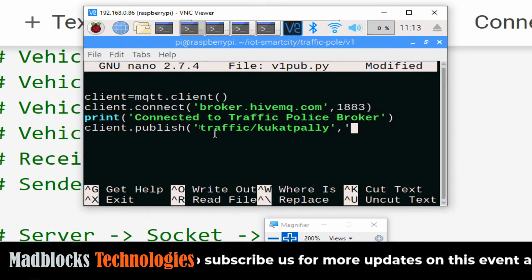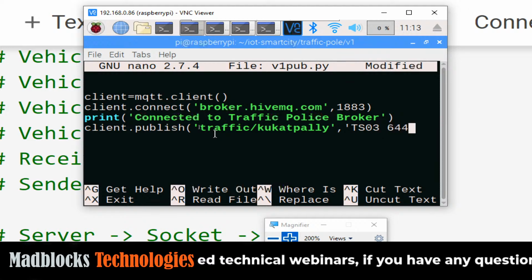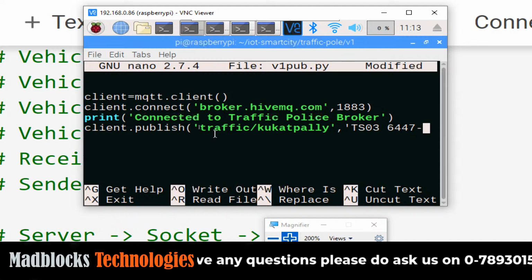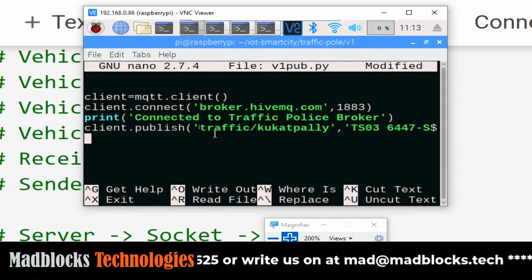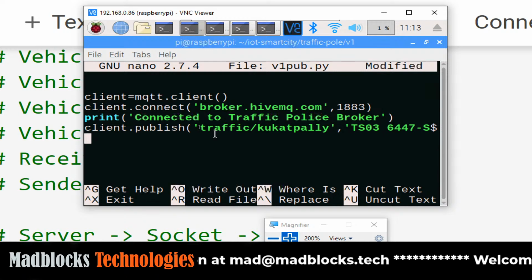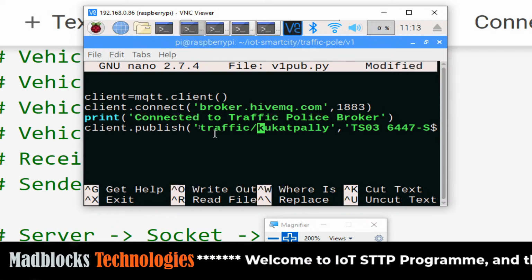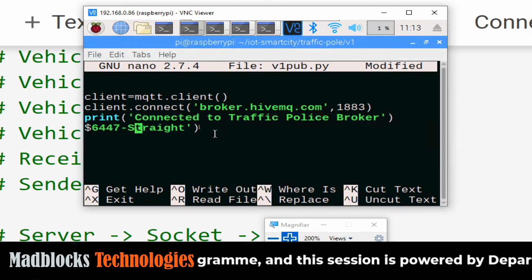vehicle number. So what is a vehicle number? Let us have, say, TS, Telangana state, 03 whatever 6447. Okay, let us have this, dollar hyphen straight. I wanted to move straight. So we are publishing the data on traffic/Kukatpalli. On this topic I wanted to send the vehicle number and also in which direction I wanted to move.